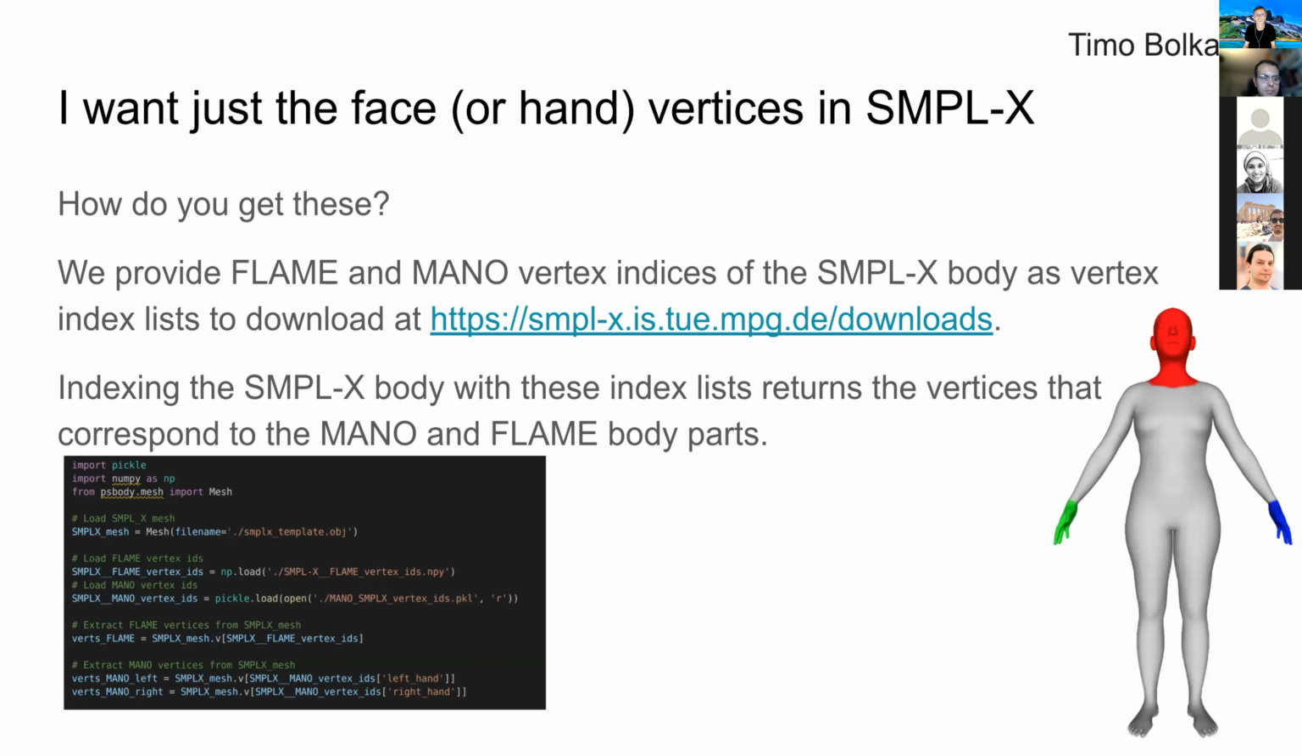Super. Hey, Timo, I just want the face or hand vertices. That's really all I care about. How do I get them? I've got a SMPL model or SMPL-X model, and I want to get the hands or the face out.